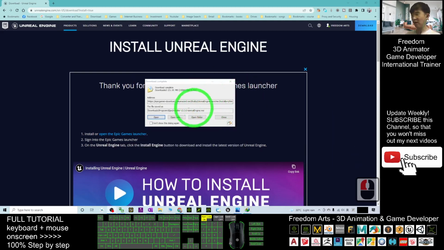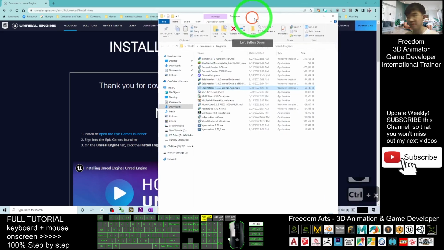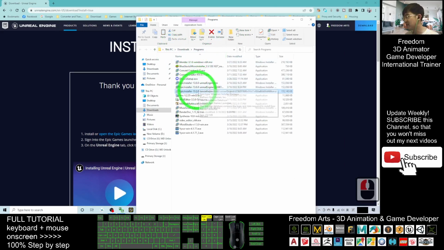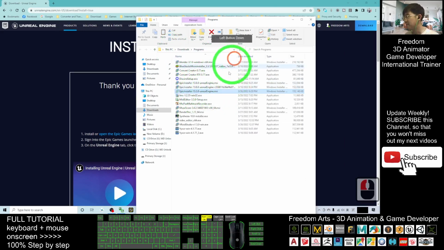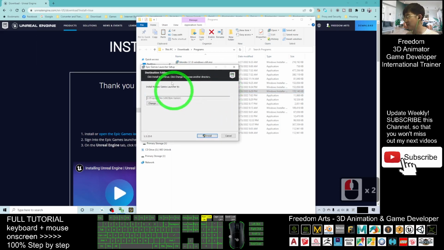After it finishes downloading, you can just open the folder. You can see this is my download folder, under the program, the Epic installer 13.30, this is the one. Double click it, and then you are going to install the Epic Games Launcher. Click install.